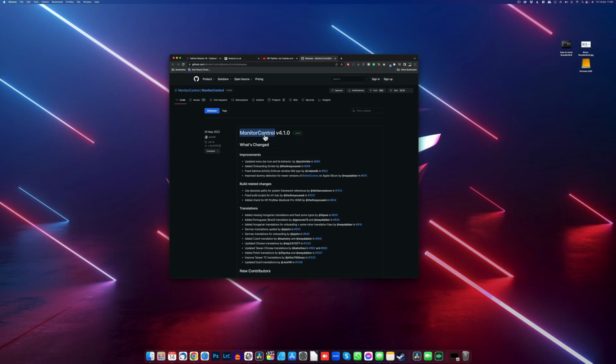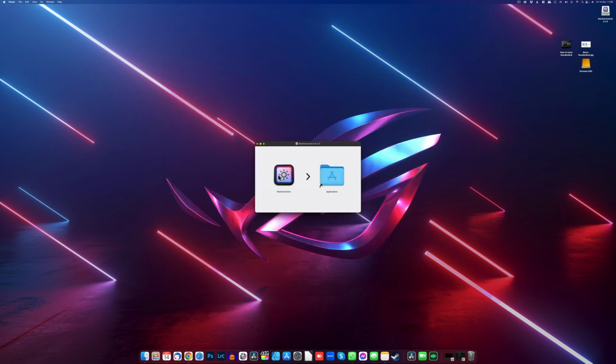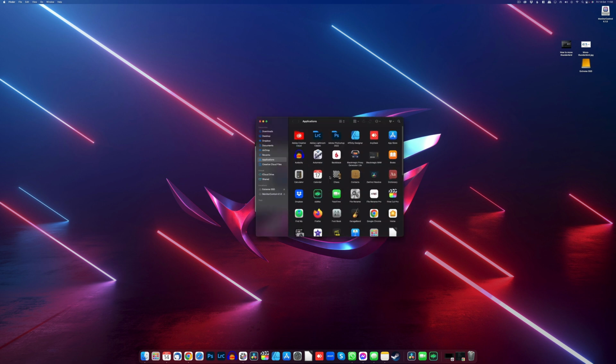Use the link in the description to get Monitor Control. If you scroll down to the bottom, get the latest Monitor Control. This one's version 4.10. Download the DMG file. Run the installer. Drag Monitor Control into the Applications folder.